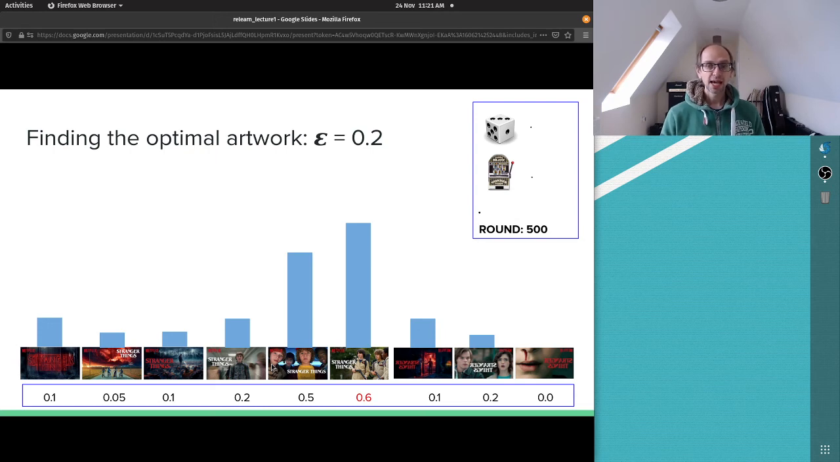So let's jump ahead. Okay, so we've jumped ahead now to round 500. So we play this. A bandit would play this many times. So now what can we see? Well, we can see that we've done a fair bit of exploration. So we've got different predicted payout rates. This is our internal model. We've got different payout rates for each of those artworks.